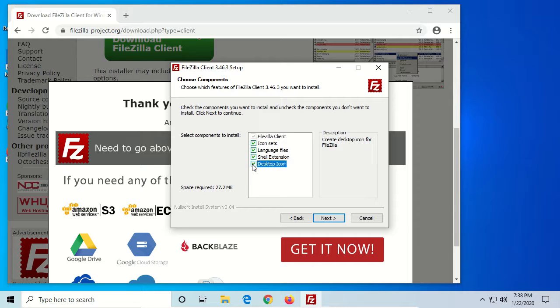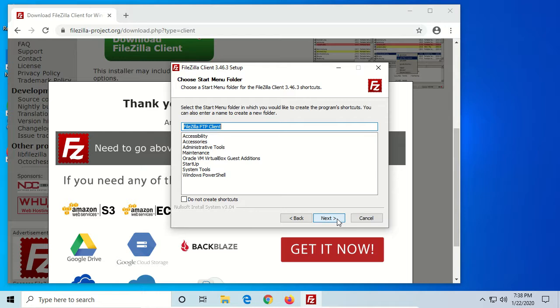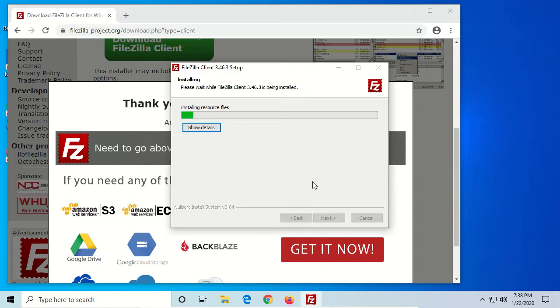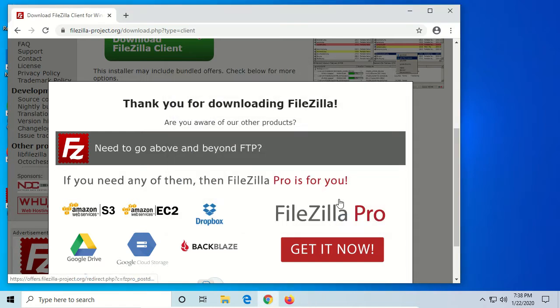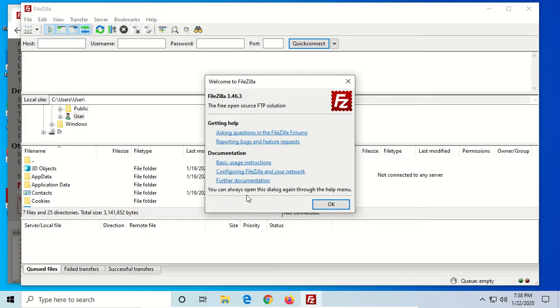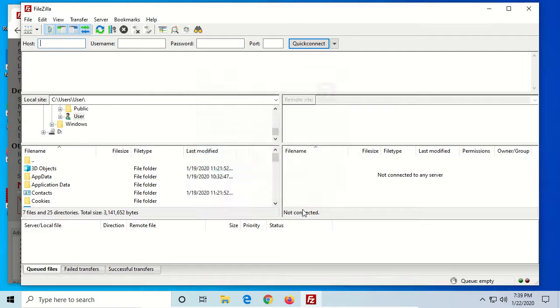I like the desktop icon. Next. This is where it's going to be installed, C program files. Next. This is the start menu location. Next. And it's installing. Okay, and I want to go ahead and start it now, so we'll click Finish. And this is the welcome screen. We'll just click OK on that.